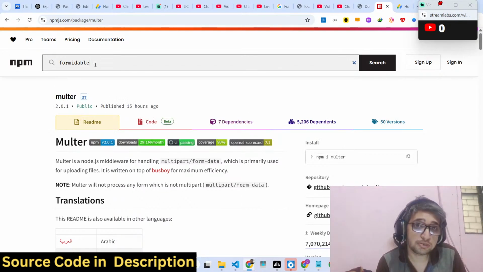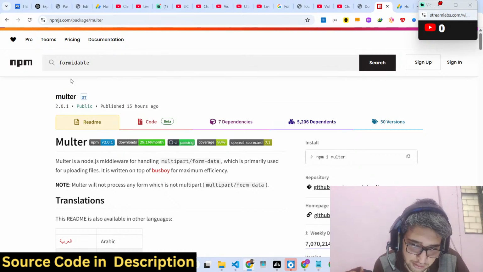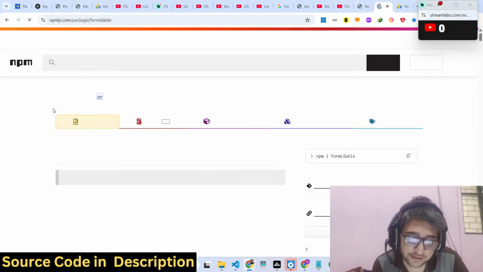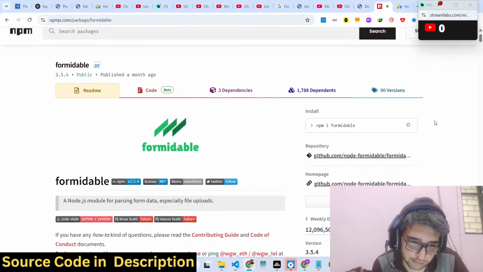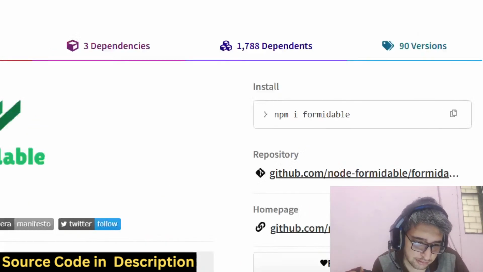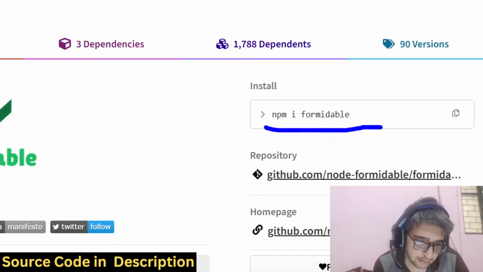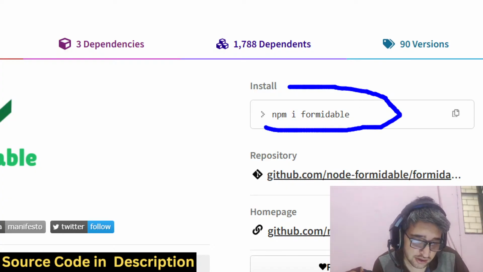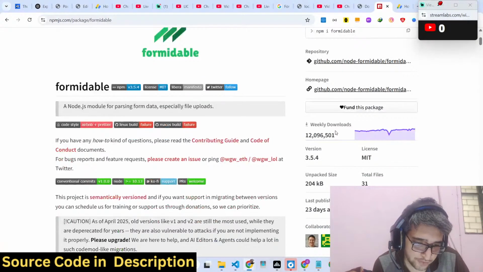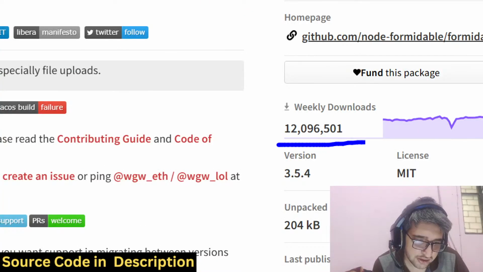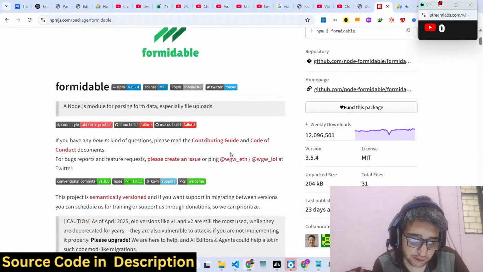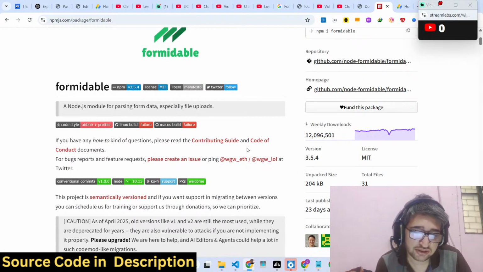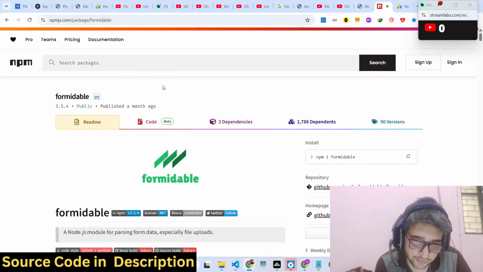Formidable. So if you go to npmjs.com, just search for this package. This is also similar to Multer, but it's also very popular. So the command is simple. Simply execute this command to install this package. I've already installed it. It's almost having 13 million downloads. It's a pretty popular file uploading library inside Node.js and Express.